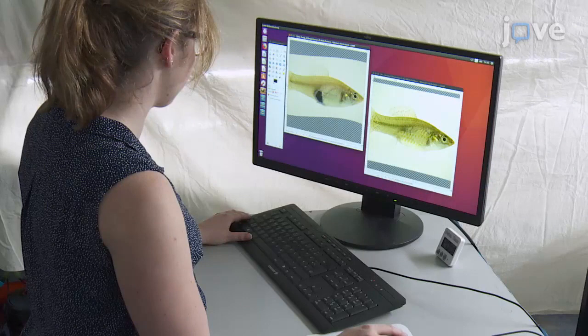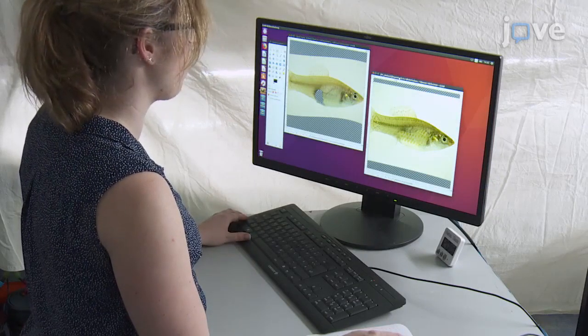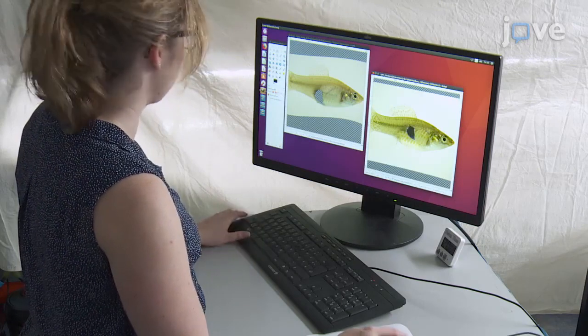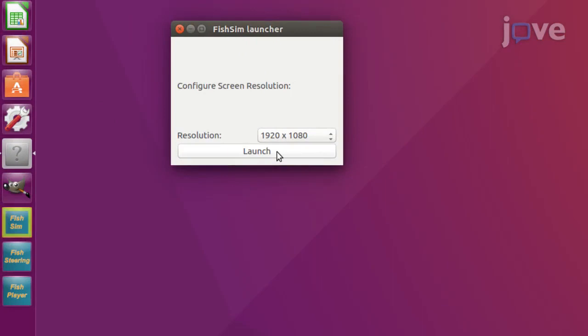Begin this procedure with preparation of female body textures with and without gravid spot as detailed in the text protocol. To adjust the viewpoint and set the scene for animation, start FishSim by selecting the FishSim icon in the launcher on the left side of the desktop. Configure the resolution for the presentation monitors and click Launch.